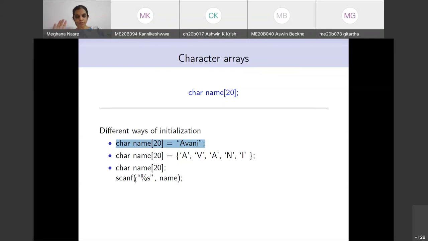Actually, wait, just hold on, sorry. I am not sure whether in the first initialization zeros will be inserted in the remaining part, but as long as you are reading or interpreting it as a string, it doesn't matter, because everything after the slash zero is ignored. The string is terminated after the slash zero.